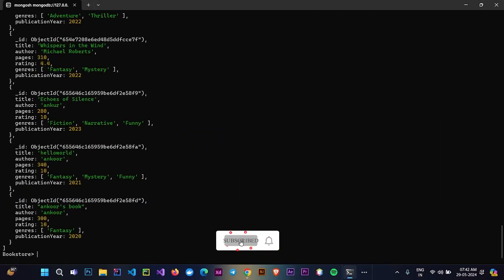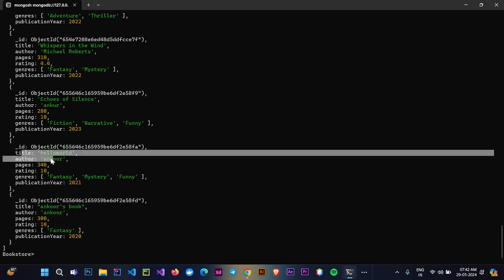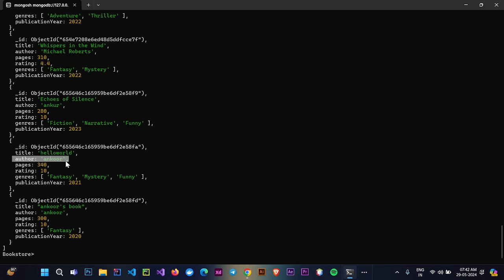Now let's look at the updateMany command. You can see in the last two records, we have the same entry, which is author. Here the author name is Ankur, and in the last entry you can see the author name is Ankur. So let's try to update the title name of the books of the same author. So let's provide here db.books.updateMany, to update more than one record, which means many. Let's provide the id, no, not id, let's say author: Ankur.